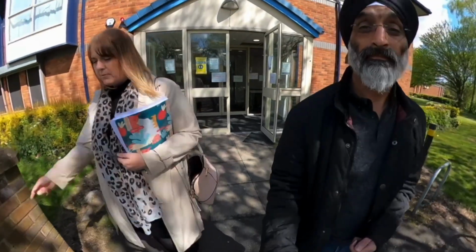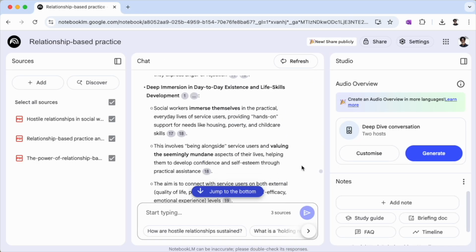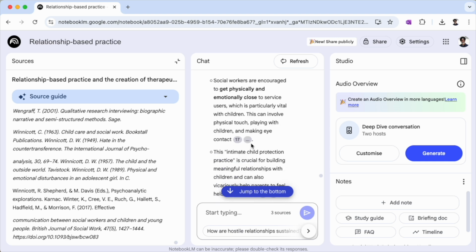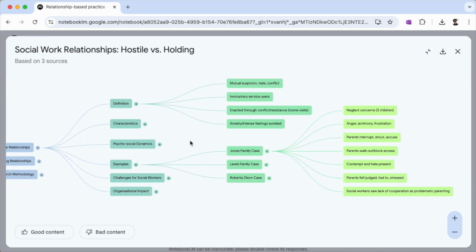So, whether you're a student, a researcher, or a practitioner, in any discipline, you can use the AI in Google's NotebookLM to question, explore, and gain valuable insights into academic and professional materials.